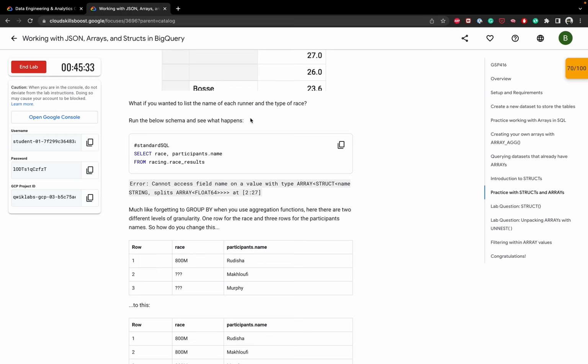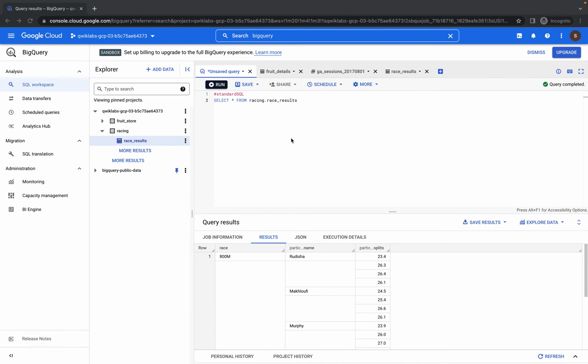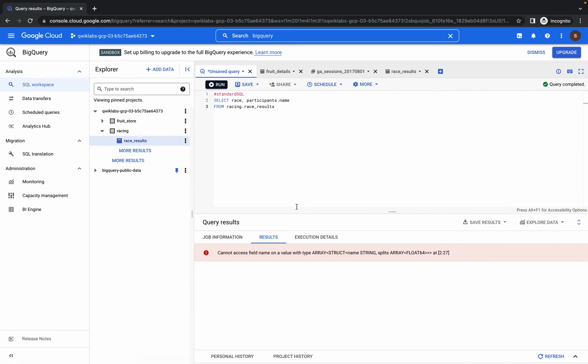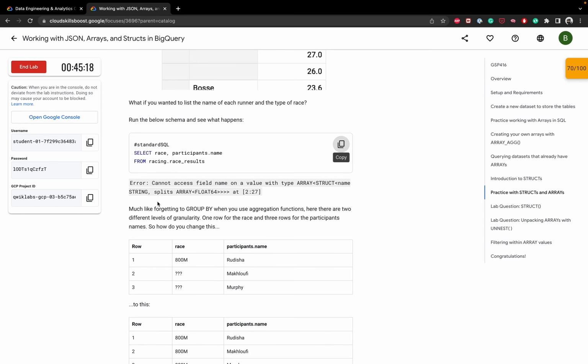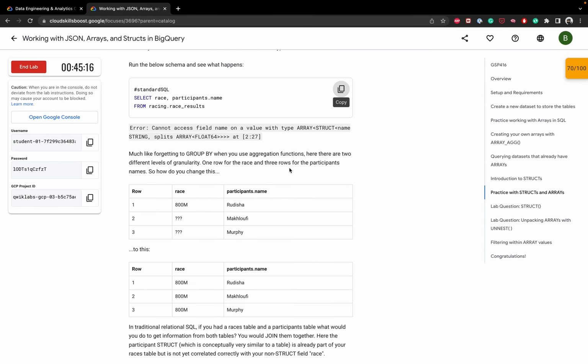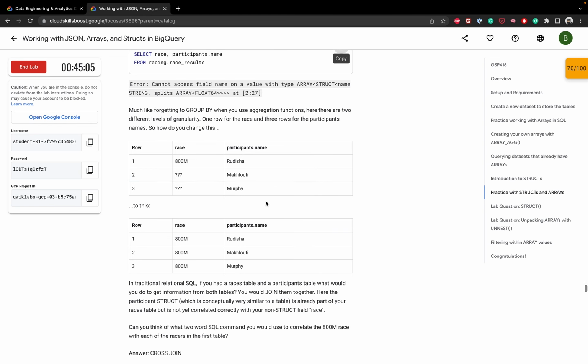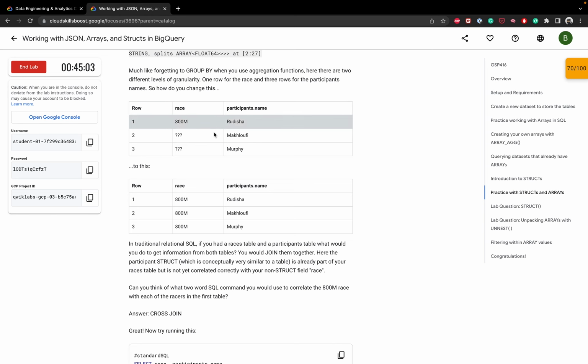What if you wanted to list the name of each runner and type of race? Run the below query and see what happens. You cannot access the field name. Error, yes. Much like forgetting to group by when you use aggregate functions. Here there are two different levels of granularity: one row for the race and three rows for the participant names. So how do you change this to this?